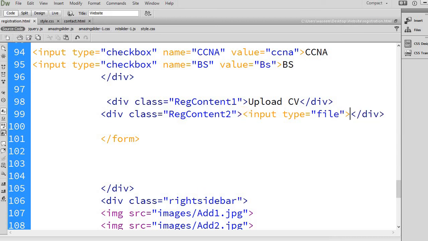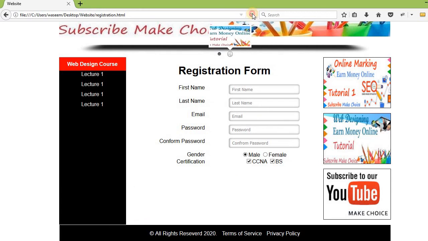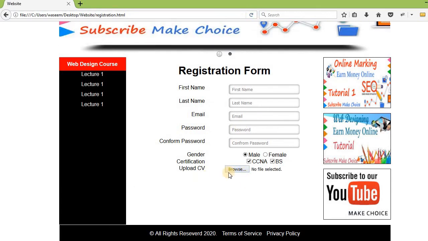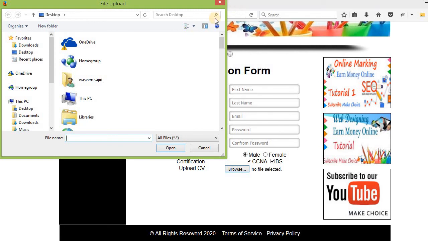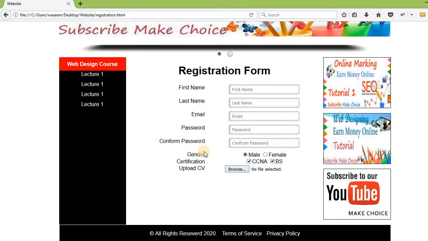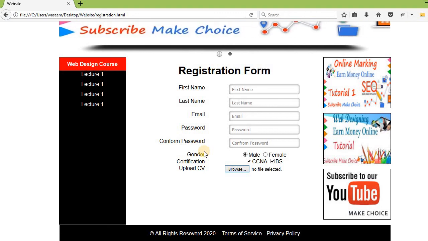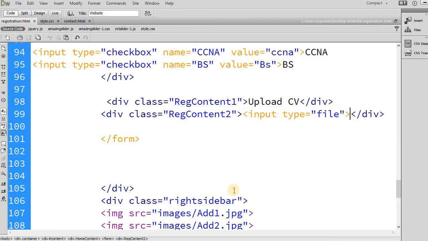I will save this, refresh my browser. Here you can see the browse button is here, right? I will click on it. You can see I can select any file or folder from here. Hope you understand this thing. So this is very easy to create the form. Now let me tell you also about the comment. If you want to create a comment, how you can create the comment.